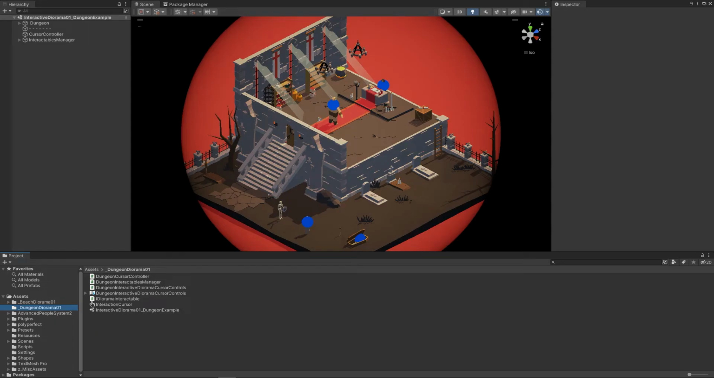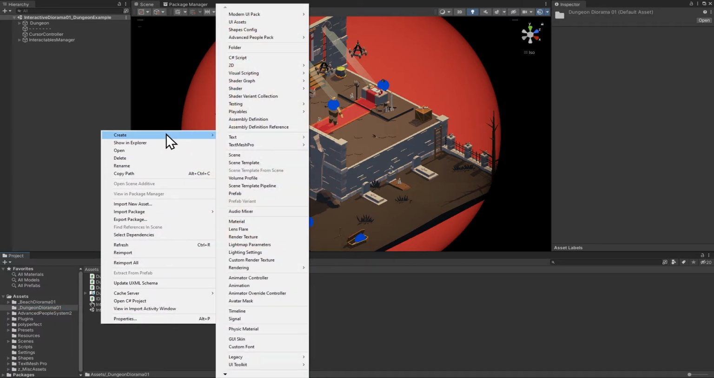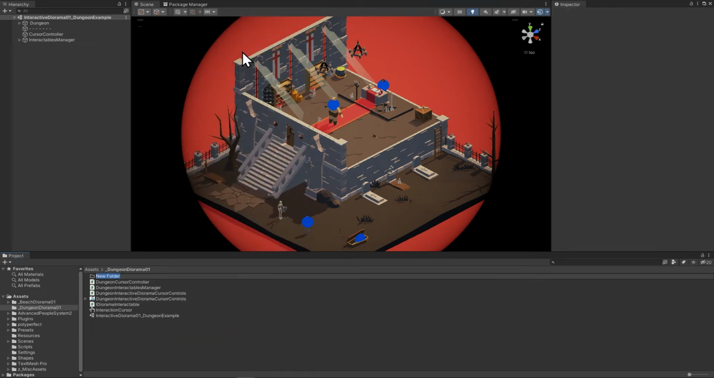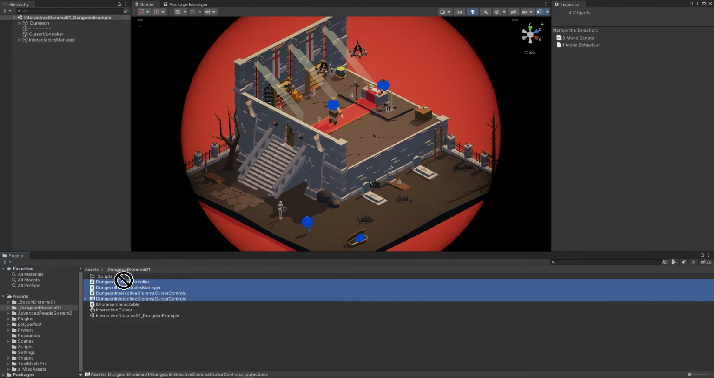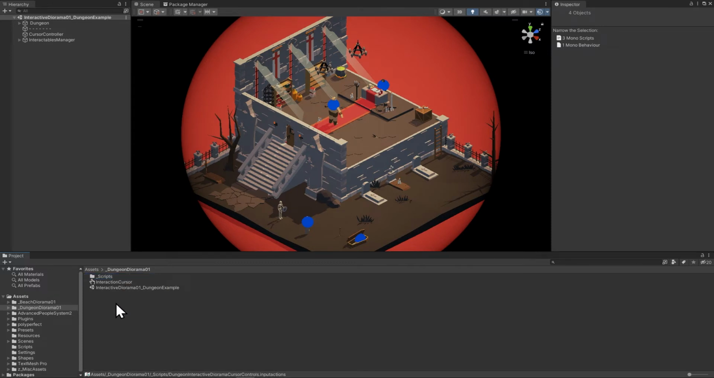All right, let's do a little bit of organization here. I'll just make a folder called scripts and drop in everything we've done so far. And then here's that interactable script. And then I'll just leave these two things out. Let's check out the cursor controller.